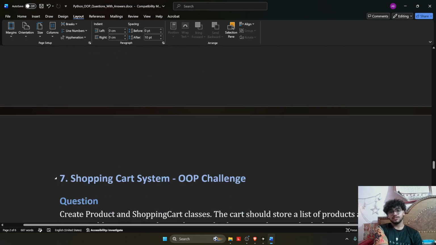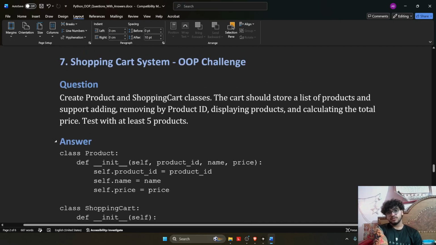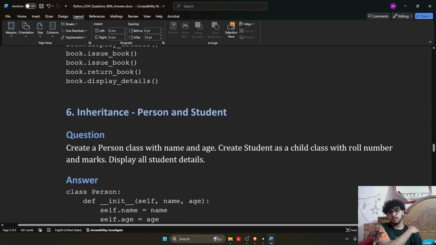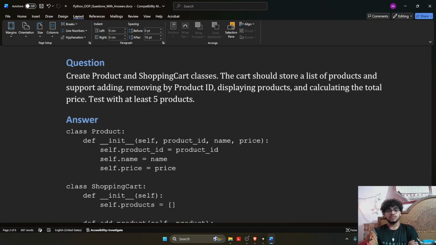These questions have all been generated by ChatGPT, so you can also just do it yourself. There is one question for an OOP challenge. Create product and shopping cart classes. The cart should store a list of products and support adding, removing by product ID, displaying products, and calculating the total price. Test it with at least five products. So it's basically asking us to make a basic shopping cart.